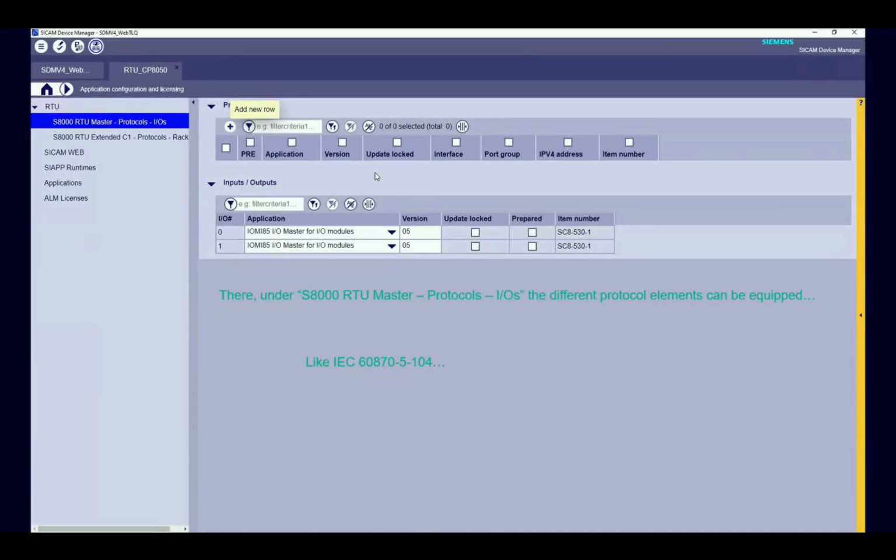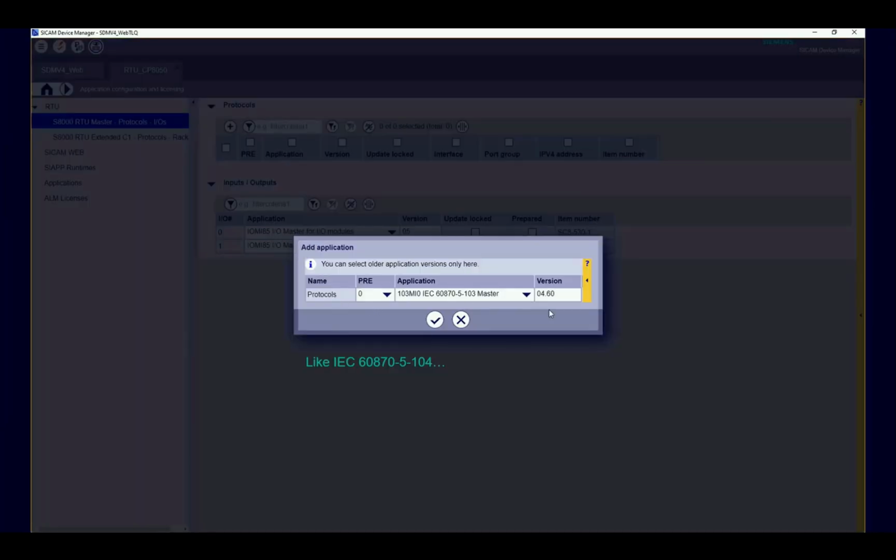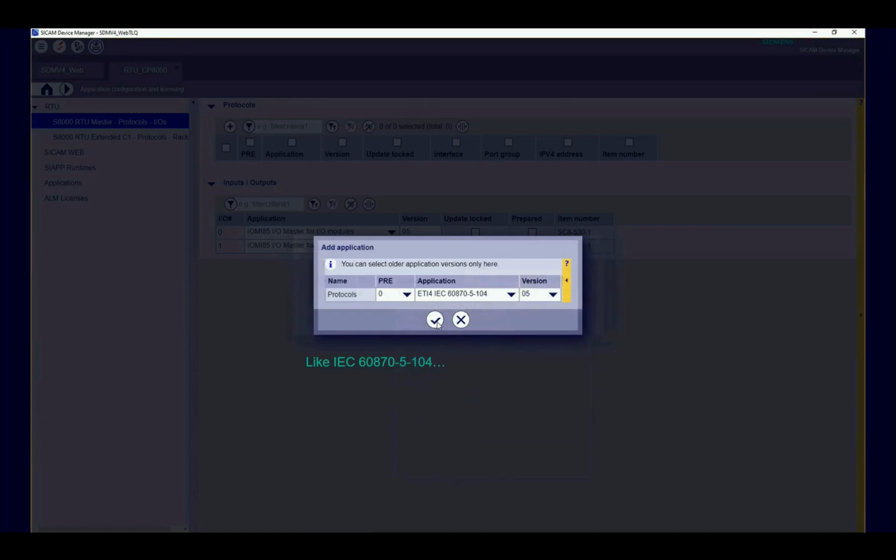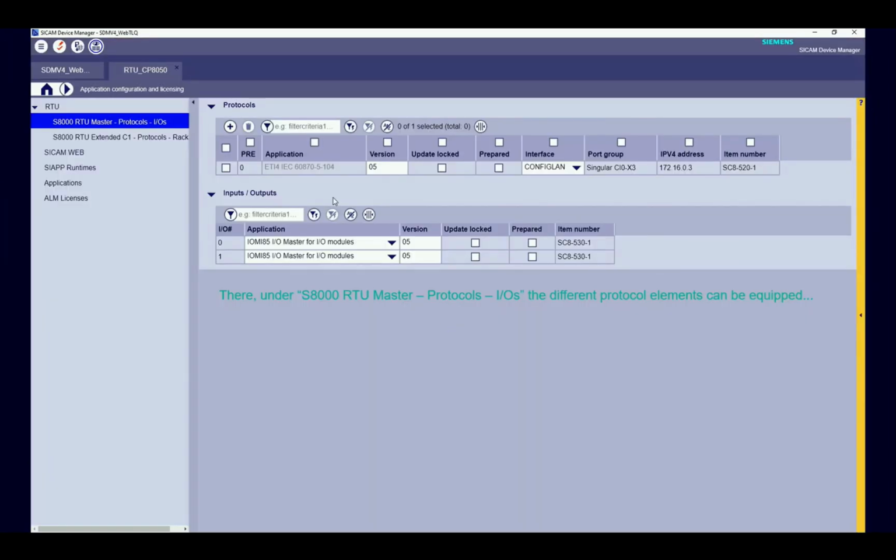How do I add one? I want to add one for 104. So I click here on the plus. I get this window where I can select the communication protocol I want to add, ETI4 for IEC104, and I confirm. So this has been equipped here, but I want this protocol to run under a specific LAN, the LAN for 104, so I can select it here, IEC104 LAN. So this was the protocol element 0.